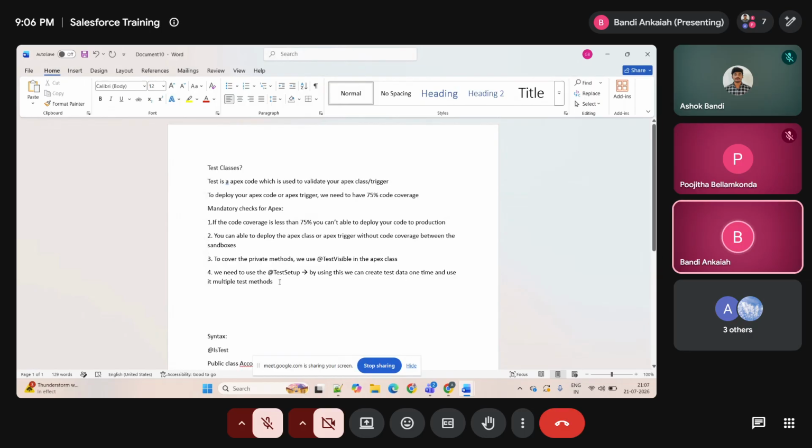And finally, one more condition: while implementing the test class, you should not use SeeAllData equals true, as per Salesforce best practices. You can use it, but it is still not recommendable.